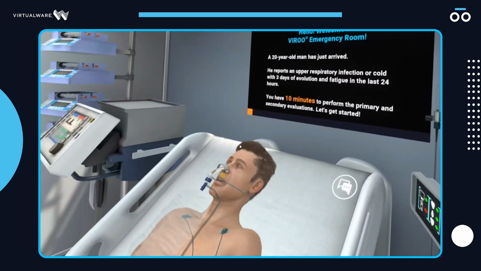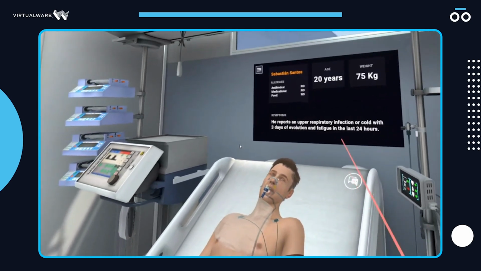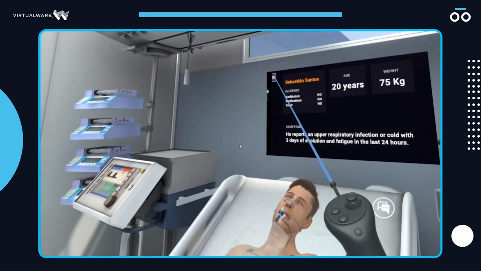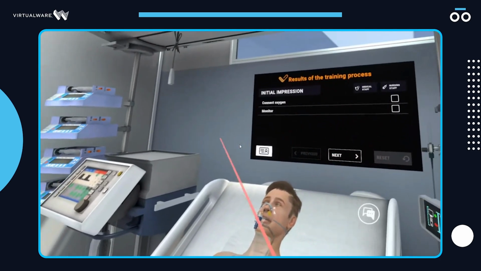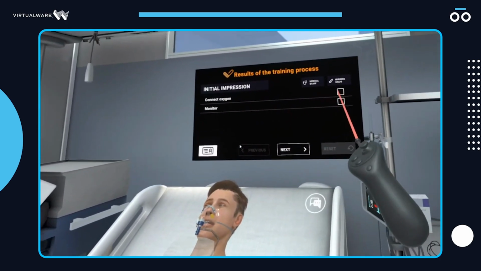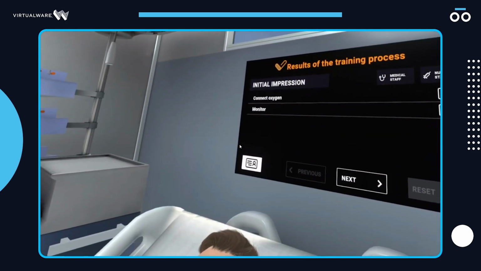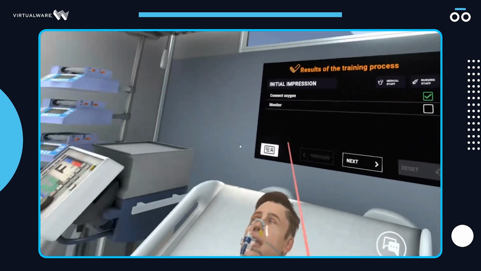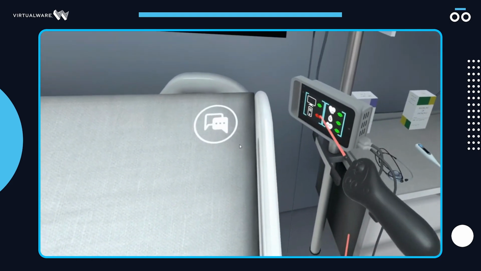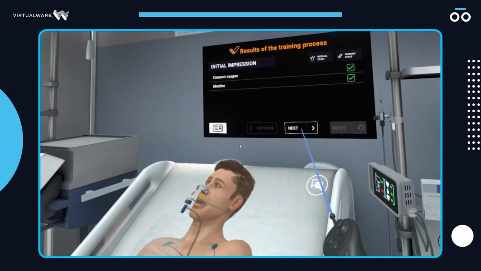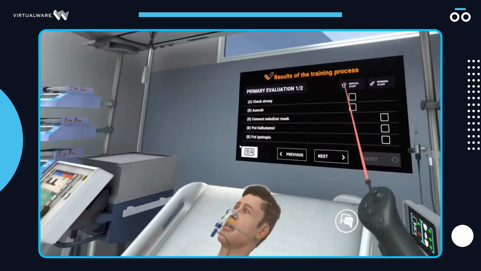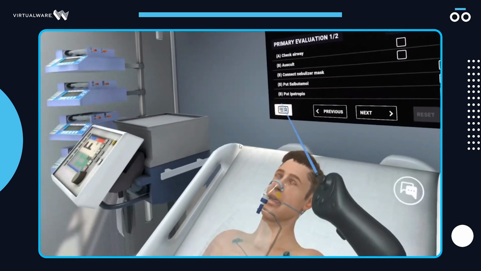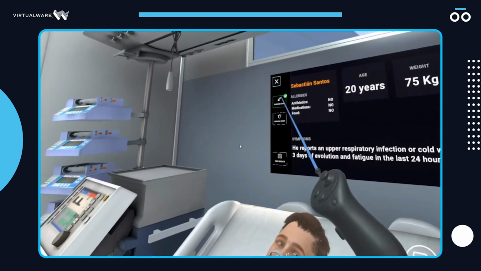Let's get started. Okay, I have here all the details. I have even some tips here of what I need to do. So the first thing I need to do, the nursing staff needs to connect the oxygen. So in this case, I'm going to connect it. The step is done. I'm going to check the monitor here. And then I'm going to go to the next step. I'm going to check the airway, but this needs to be done by the medical staff. So I'm going to change to the medical staff here.